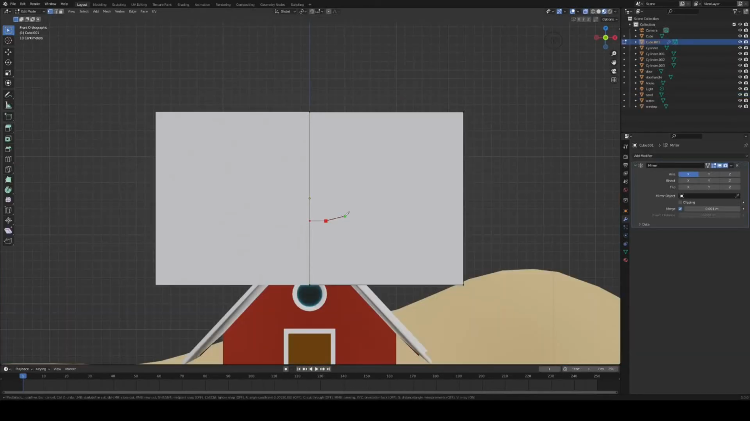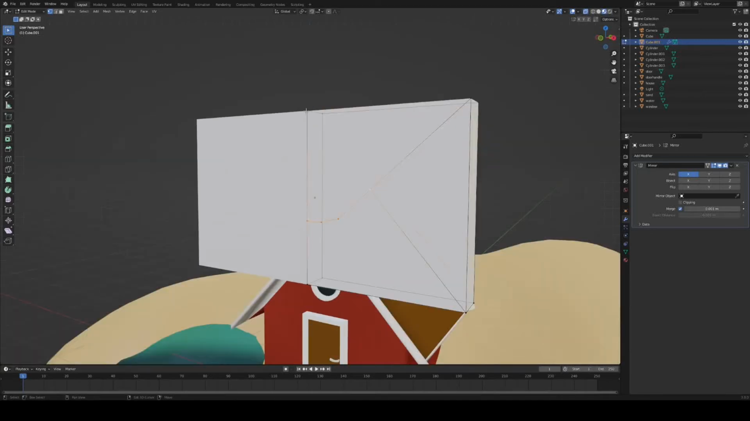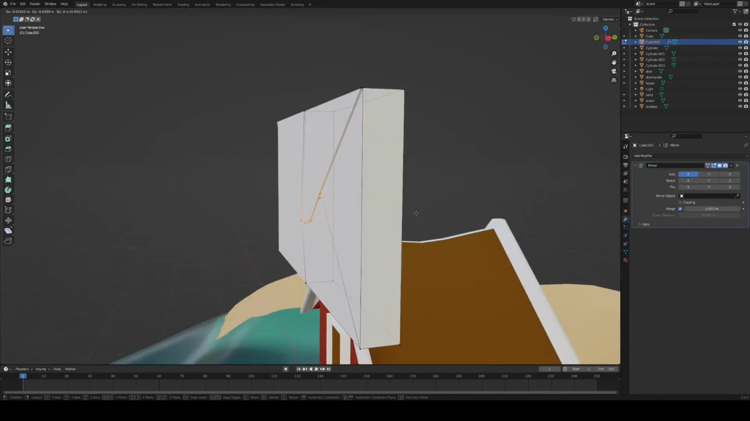Okay, time for the fishing mails. We're scaling a fresh tube into a rectangle and cut it with the knife tool by pressing K. Extrude some vertices to give it more of a 3D look and press Ctrl B to bevel the edges a little.